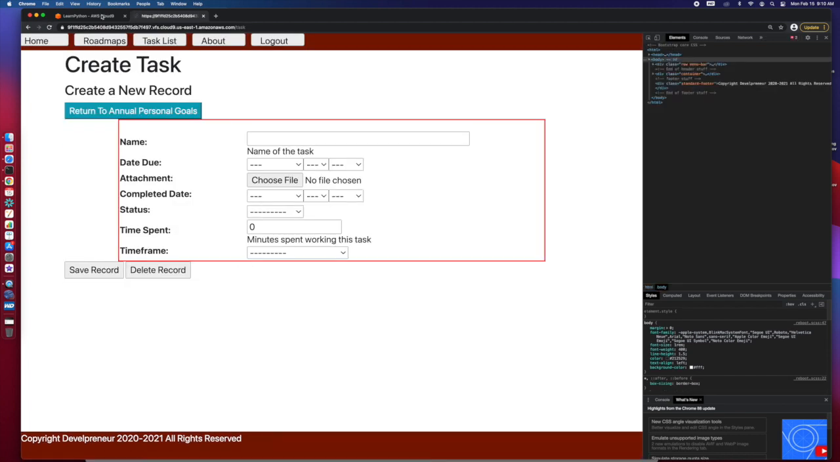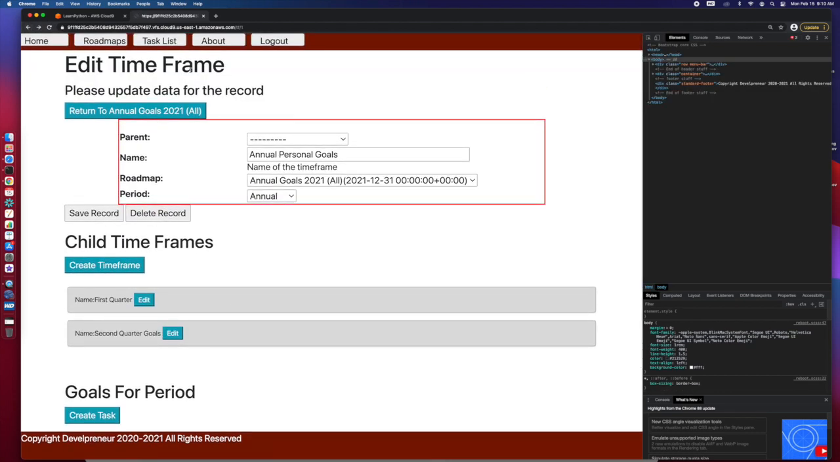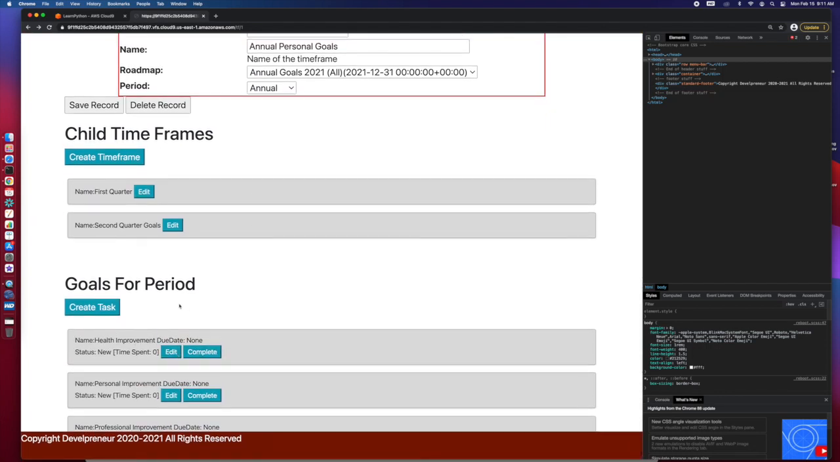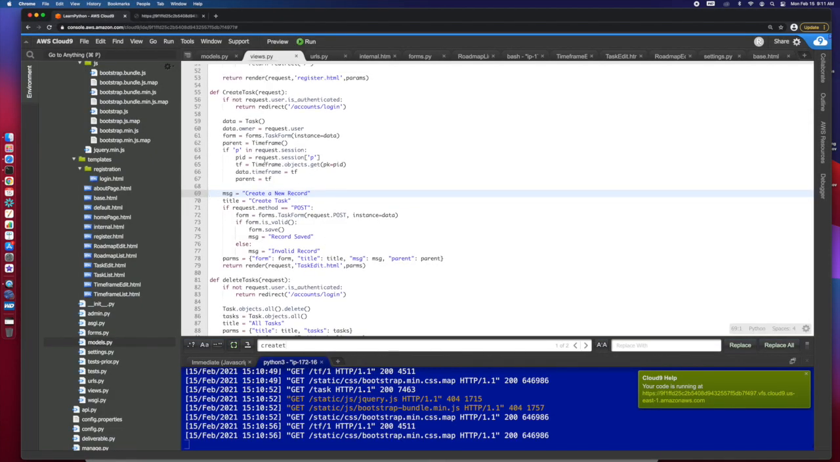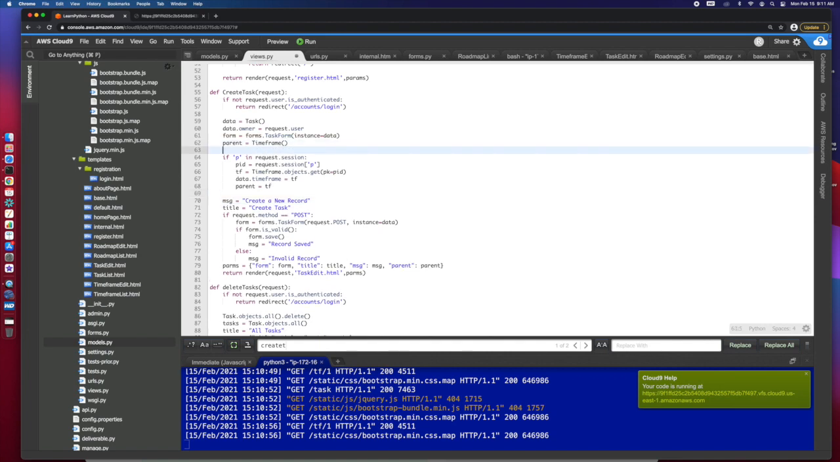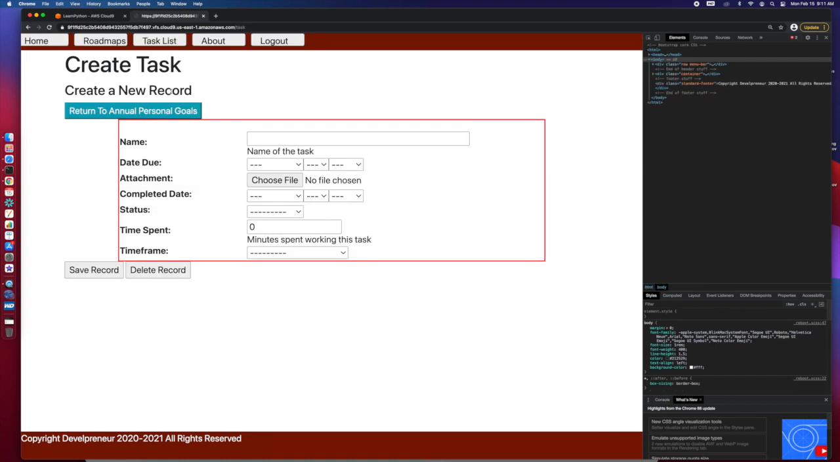it's still not coming through. Okay, so I'm on a time frame, so I should see my time frame. And then when I do create task, let's take a look at that real quick. So create task, let's look at this real quick. Print request.session. Take a look at that real quick as we do a create.